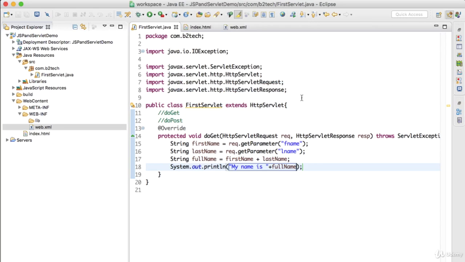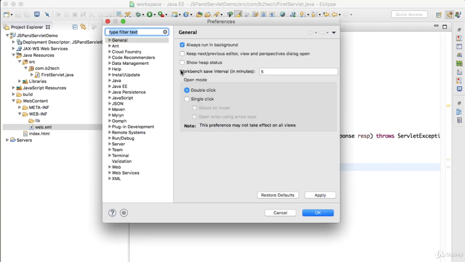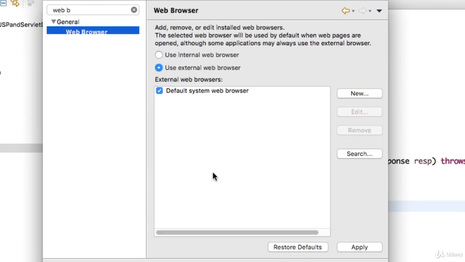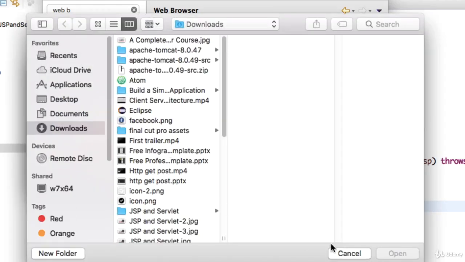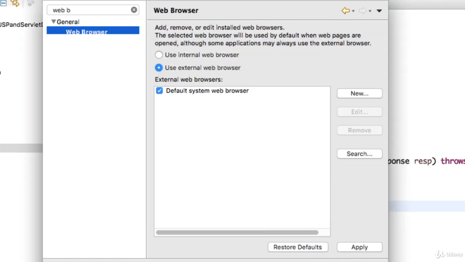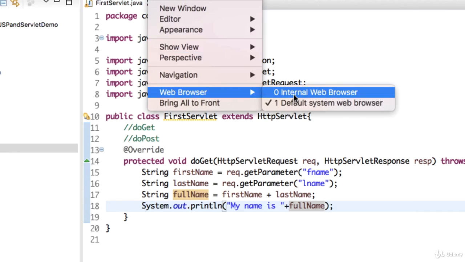So if you are using any other web browser like Chrome or Mozilla, go to the Eclipse settings. In my case, it's Preferences, and type web browser. I'm using the system browser, which is Safari, so I have checked this default system web browser. You can select the New option, type the browser name that you want to use, select Browse, select the browser that you want to use, and click OK, and click OK. Now go to the Window option, go to Web Browser. Here you can see the browser that you have created recently.